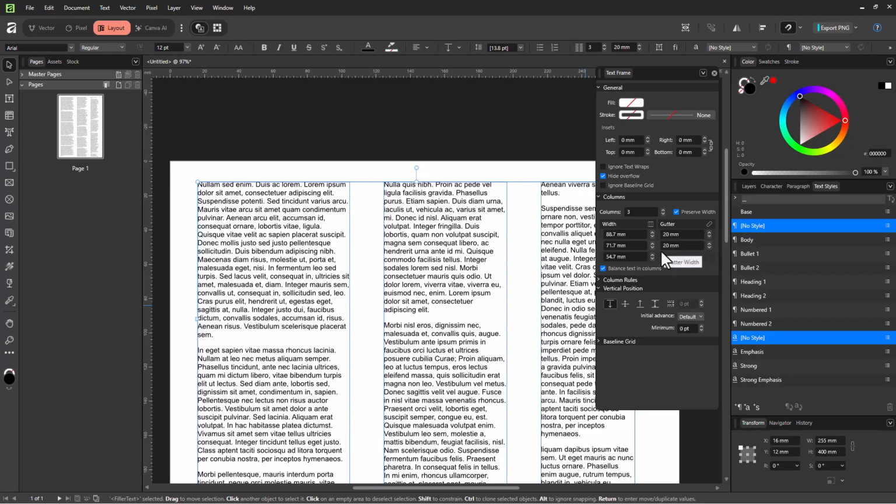So that is basically how you can change out the text frame columns inside of Affinity.